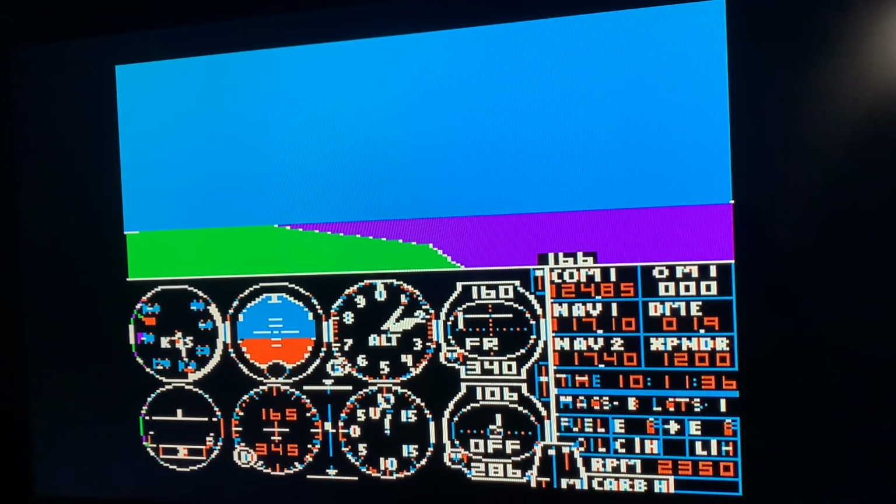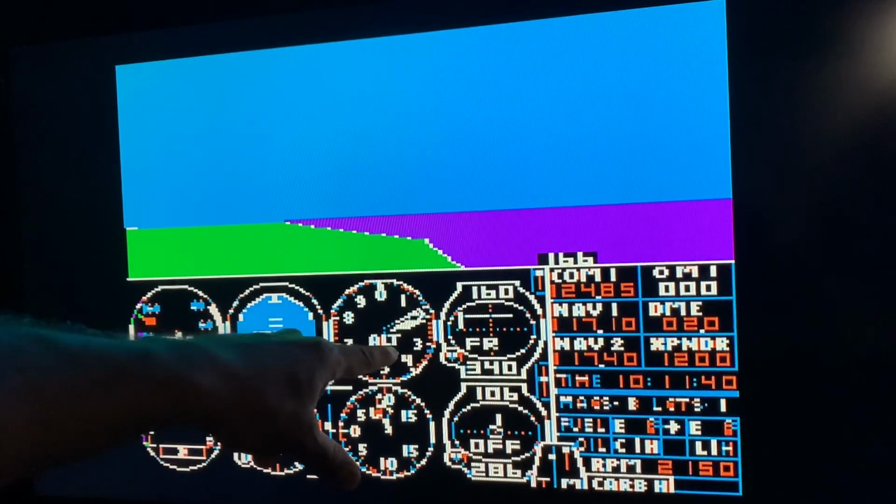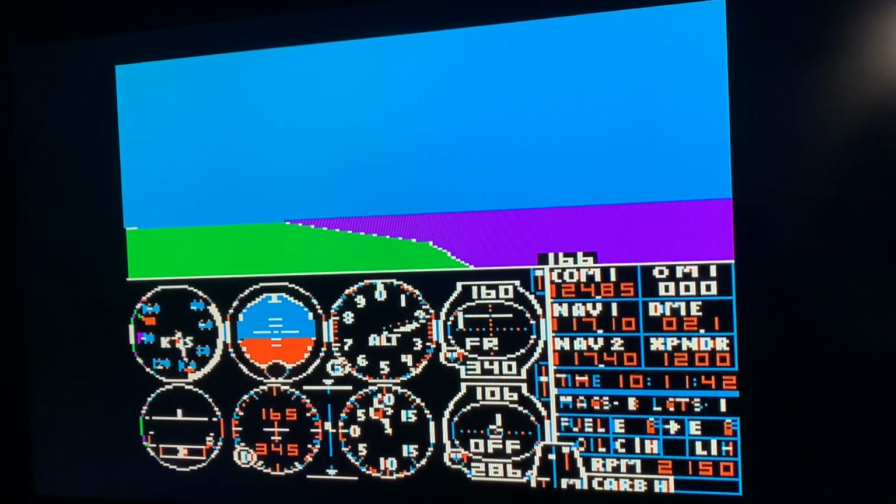where I'm going to pull off on some throttle a little bit here, because I keep getting way up to 6,000 or 7,000 feet before I even know it. I'm not paying attention.